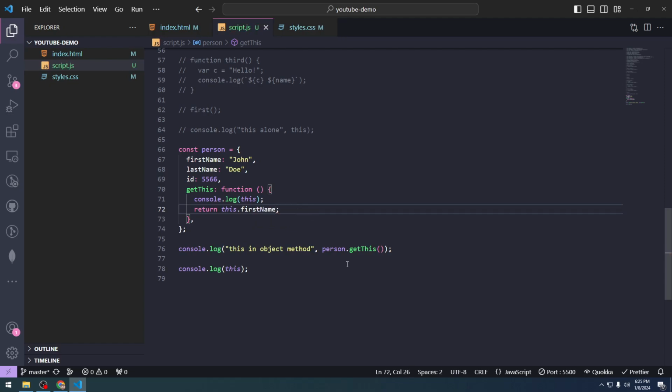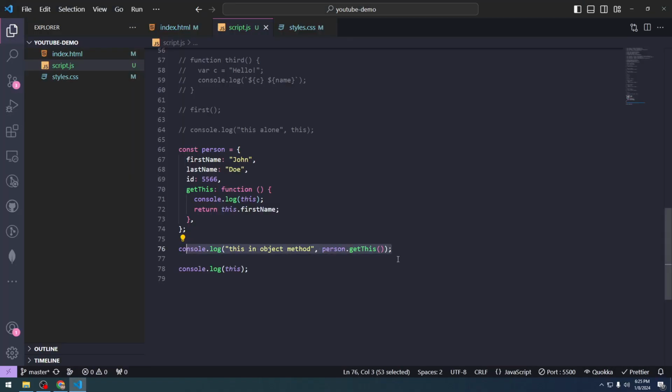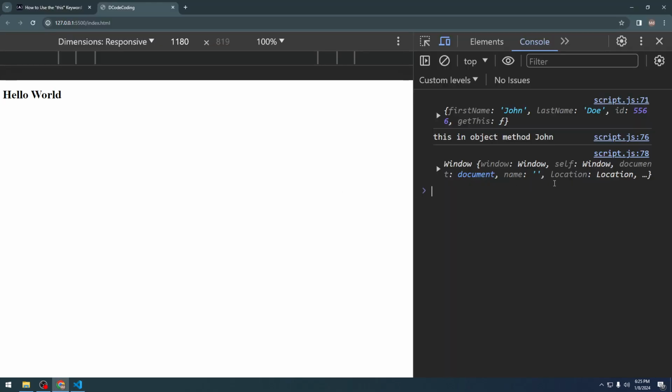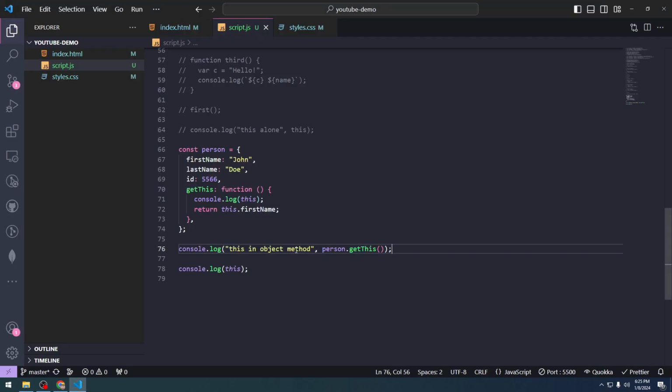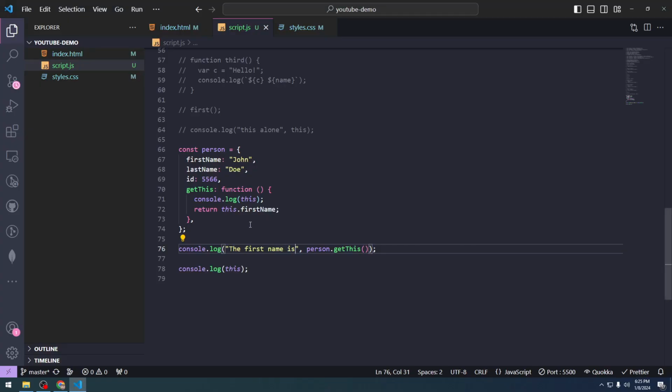So if we return first name, we should see here the first name logged out at 76, and at 76 we see the first name of John. As you can see, let's change this one out. The first name is John, as you can see. So by using this dot first name, we can access this whole object.